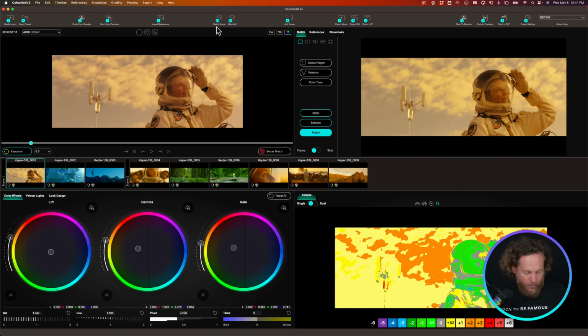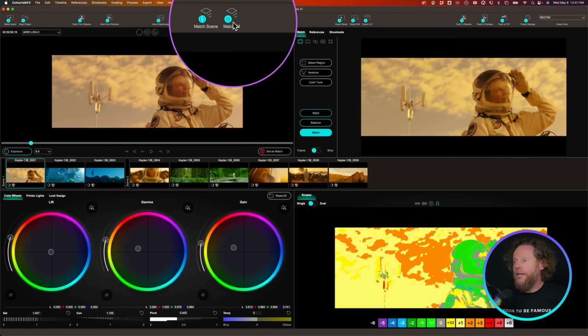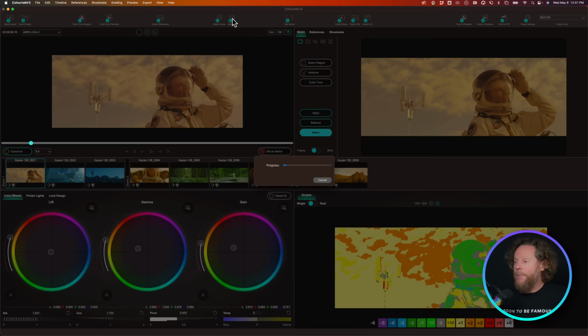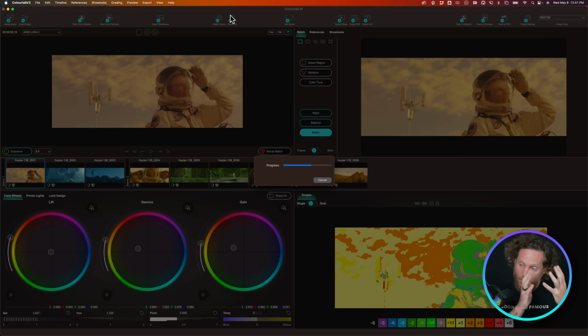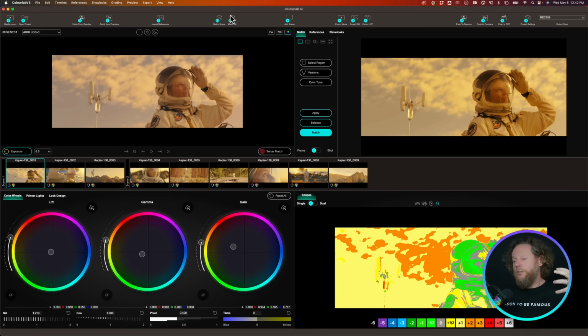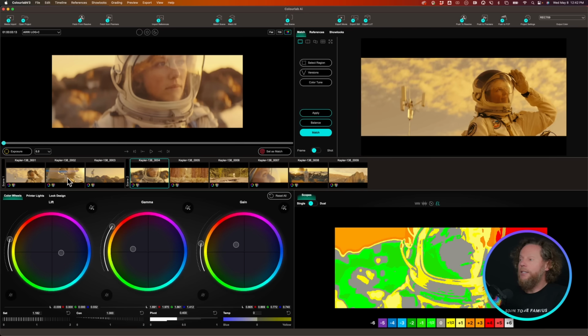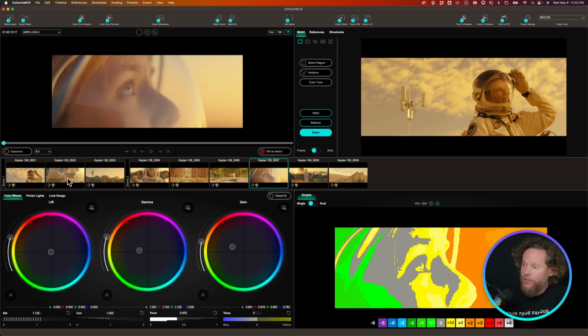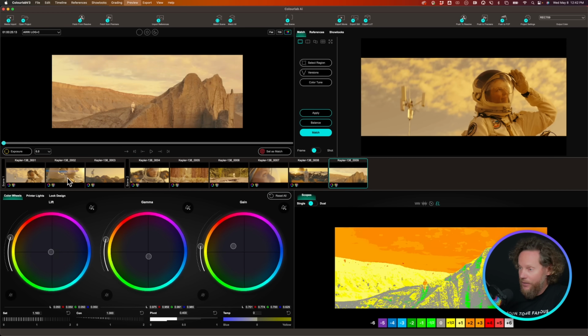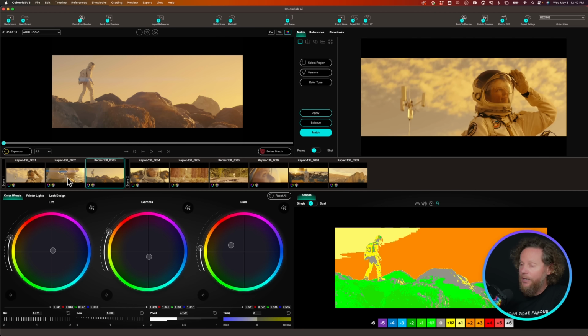Now you could just say, hey, match all. So now you're taking your own reference, and that reference is going to be propagated throughout the whole timeline. You see what it did, it tried to match this to everything else. And it actually did a pretty good job with that. You can always, as I said, refine it a little bit.